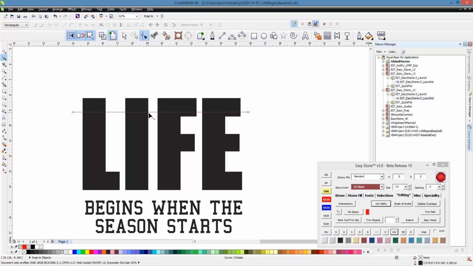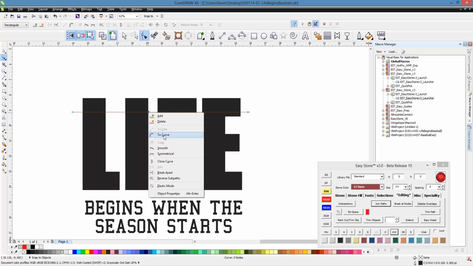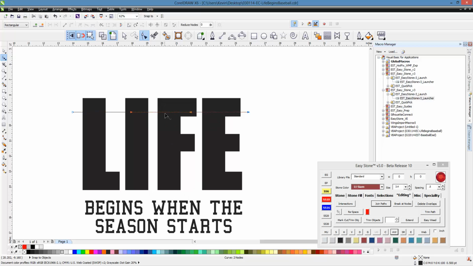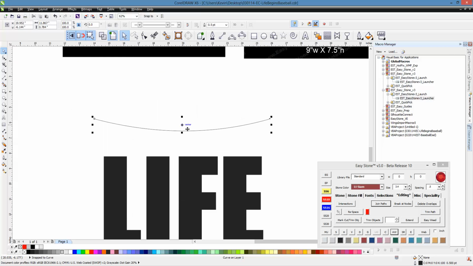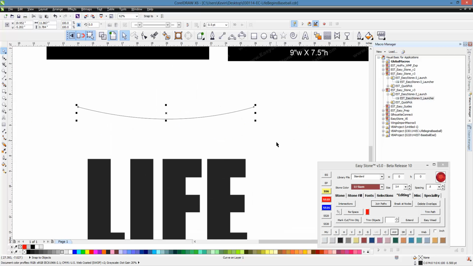Well, when it turns to squiggly, right click and choose to curve, and just pull that curve straight down and give it a little bit of curve, however much curve you want for your baseball laces. Now to actually create your baseball laces, we're just going to grab our 2-point line tool, drag a line at an angle, whatever angle you like.